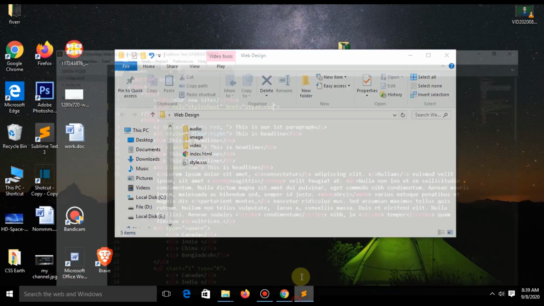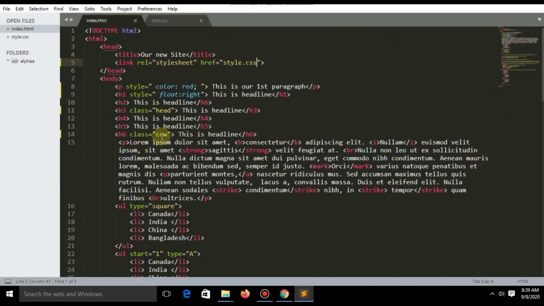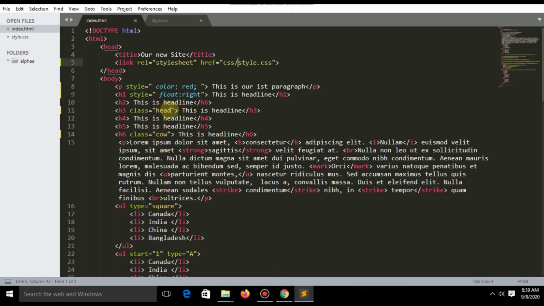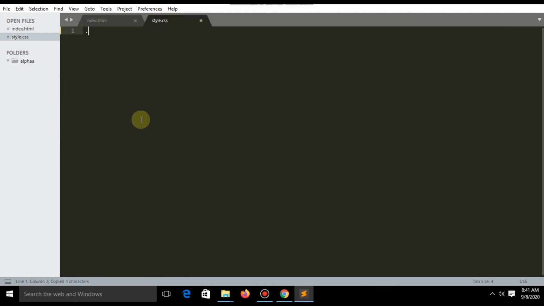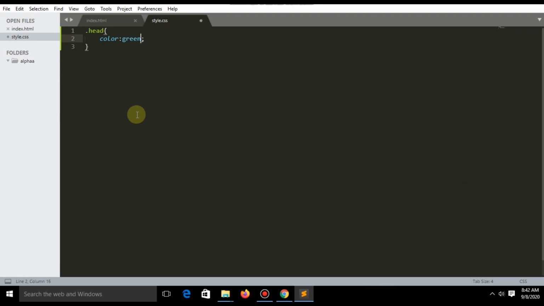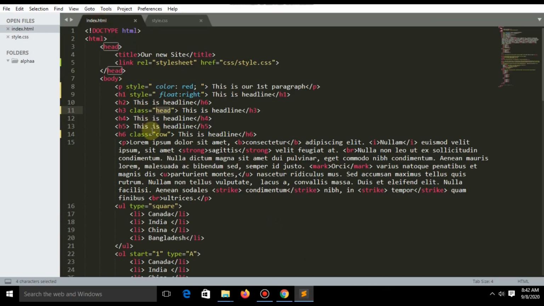For a better look, you can save it in a new folder. As usual, you should show the path. So I just write css/style.css. Like internal, you should copy the class and put a dot, and your custom CSS code should be in the curly brackets. This is okay.